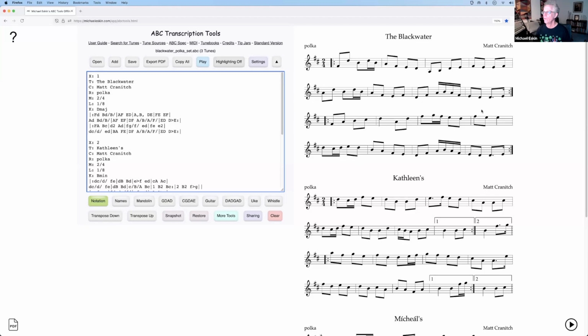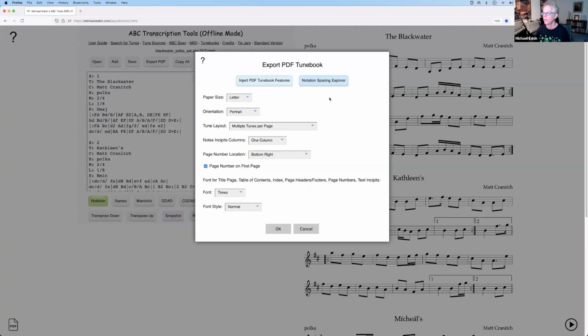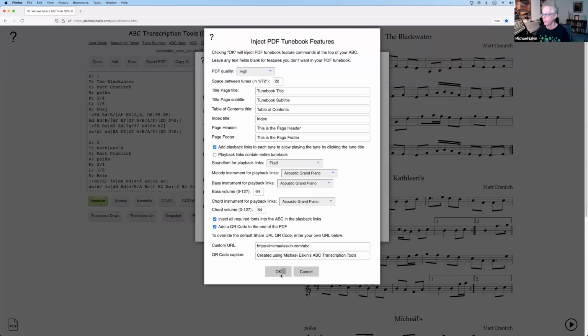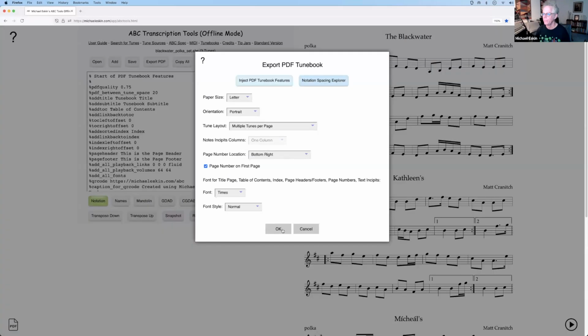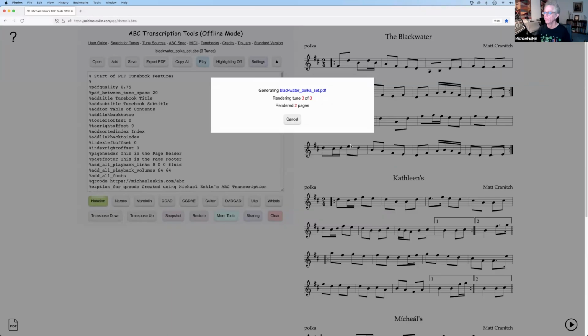So from a use standpoint, whether you're online or offline, the tool will work exactly the same. For example, I'm actually offline right now, evidenced by the offline mode indicator, and I can still do all the normal stuff. I can export PDF files. I'll generate a PDF of this with play links, and we'll go ahead and generate a PDF.